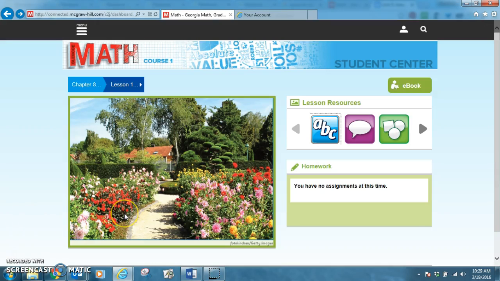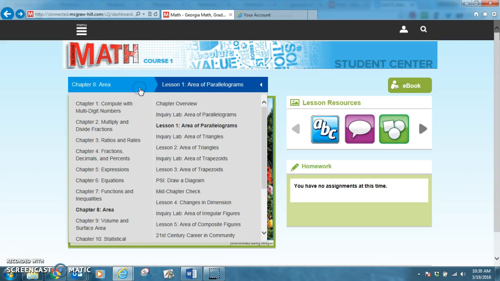Okay, so this is showing you some of the resources that you will see once you log into your online math textbook. This green button up here is your ebook. So if you don't want to take your math textbook home, you will see the exact same thing on your computer screen. Over here on the left-hand side, these two blue tabs are what show you, if you click on them, where you are in your math textbook.